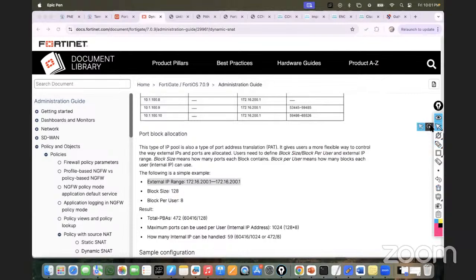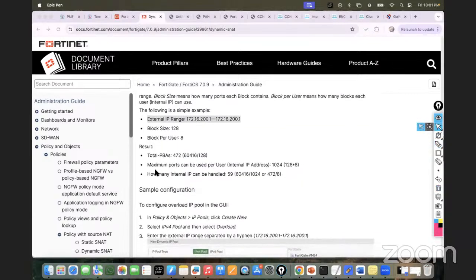Now if I move further, you can see they are talking about the maximum ports that can be allocated per internal IP address. You can see the same number, 128 into 8, and that is going to be 1024, right? And how many internal IPs can we handle? Total number of ports divided by ports per user gives the exact number. Or you can take the total number of ports for the block and divide by the block user. That is also going to give 59. So if I have a single IP address, that is how many internal IPs this block can handle: 59.